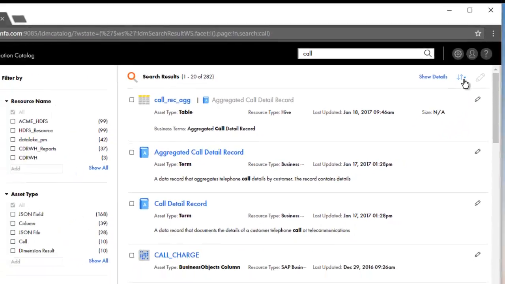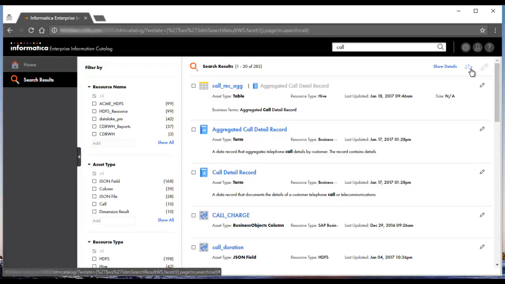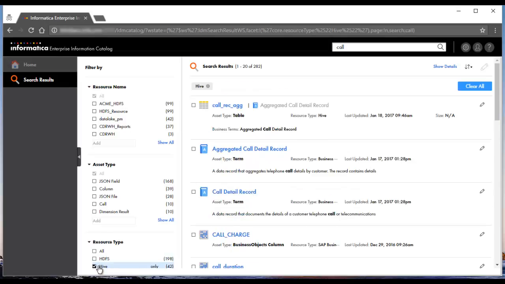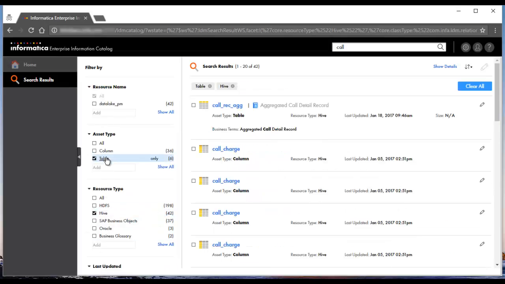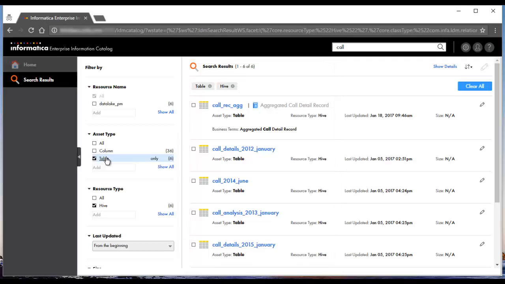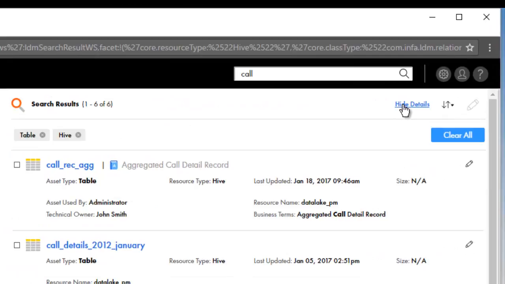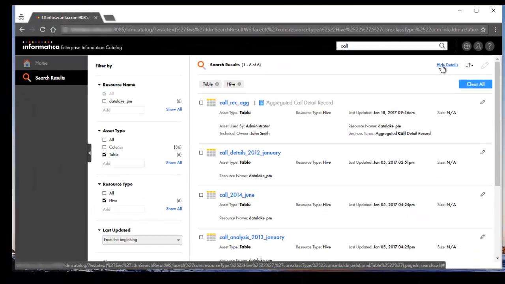To refine the search results, you can use the filters on the left. Since we're searching for a table in a Hive resource, let's select the Hive and Table filters. The search results show only Hive tables. Use the Show Details option to display additional information about the assets. Now, let's open the table we were searching for.